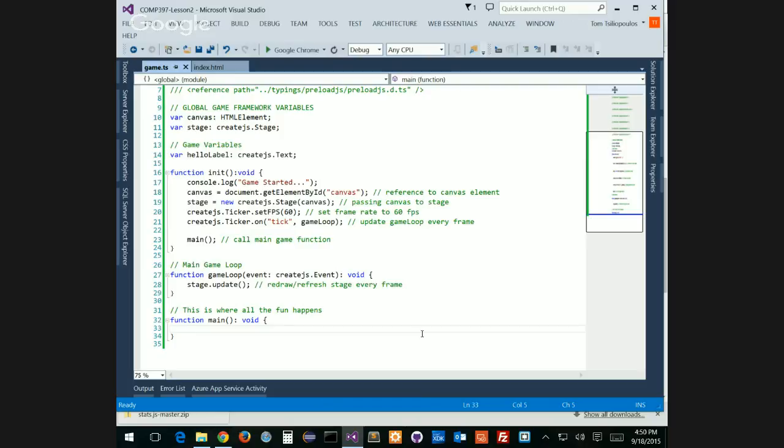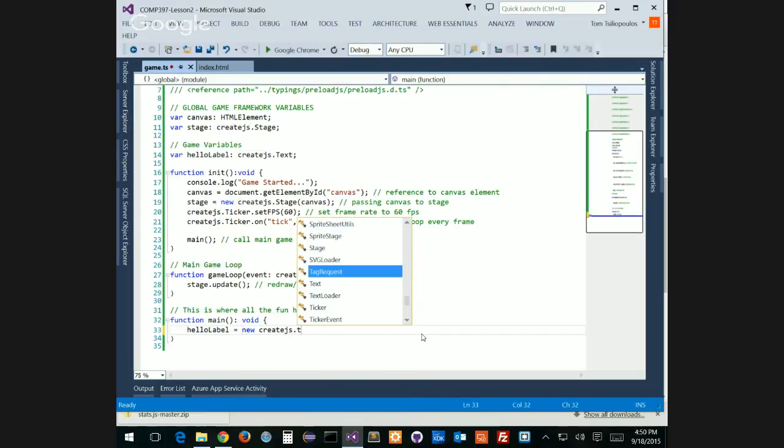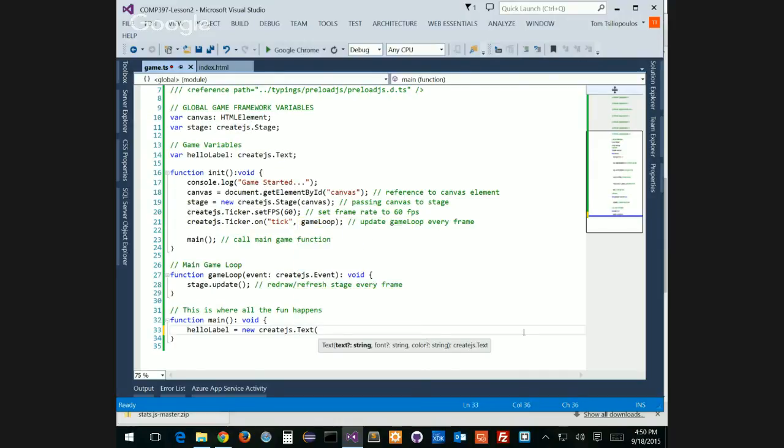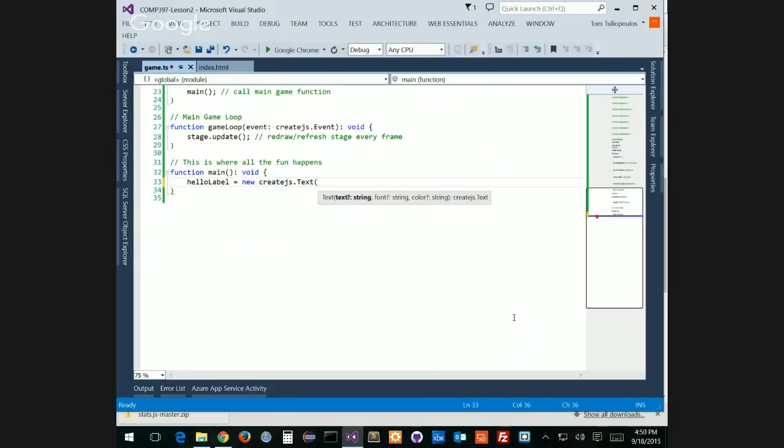Okay, so now let's do this. Let's make this hello label function, right? So we're going to say helloLabel is equal to a new createjs.Text. There. And what is it expecting? I'll bring this up so you can see the code heading again. Just to remind you from last time, a string for the text, right? In this particular case, our string for the label is hello world. We're going to modify this later on.